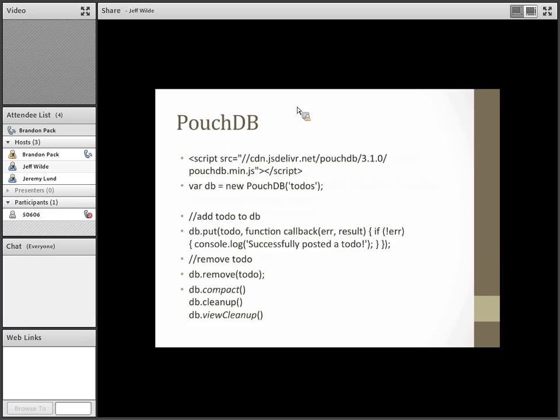To add an object, if I have my to-do object, I just say put, and then I get a callback. It also will support callbacks or promises. It will support both. And then if it's an error, I log my error, otherwise I don't. To remove, it's just db.remove, and then the object I'm going to remove.